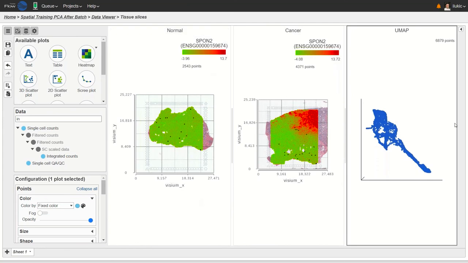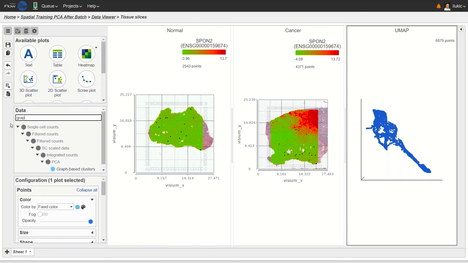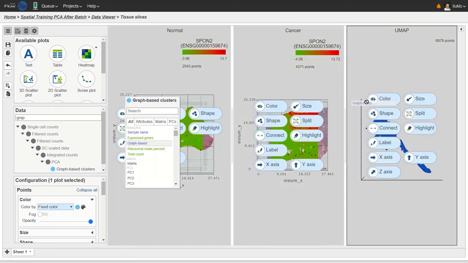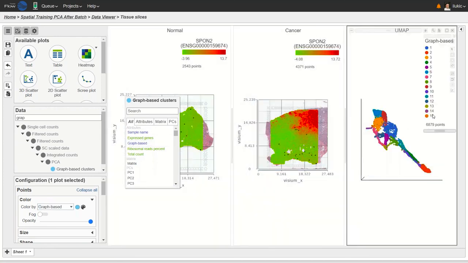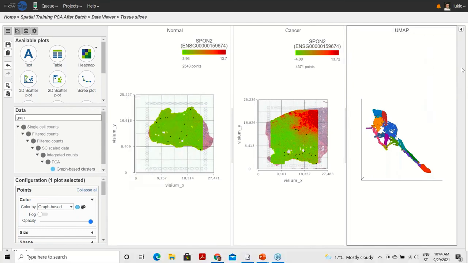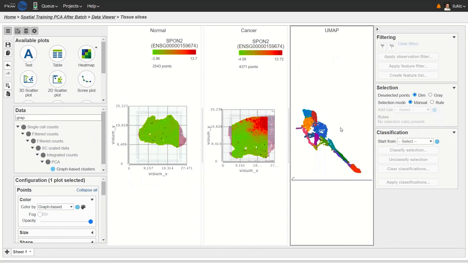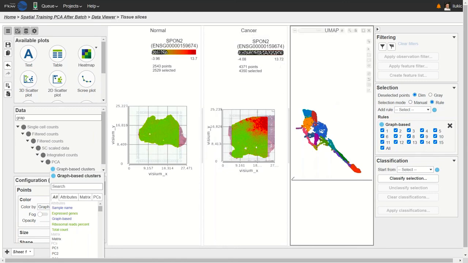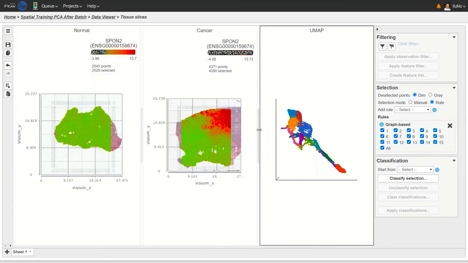I wanted to use clustering to actually pick my normal tissue and my cancer tissue. So going back to the data card, where's the graph-based clustering, graph-based clusters. Now, you know that I can color UMAP by cluster, and we don't need the legend, but we can do something else. We can use the graph-based clustering result and land on the selection card to select the data points by clustering result.